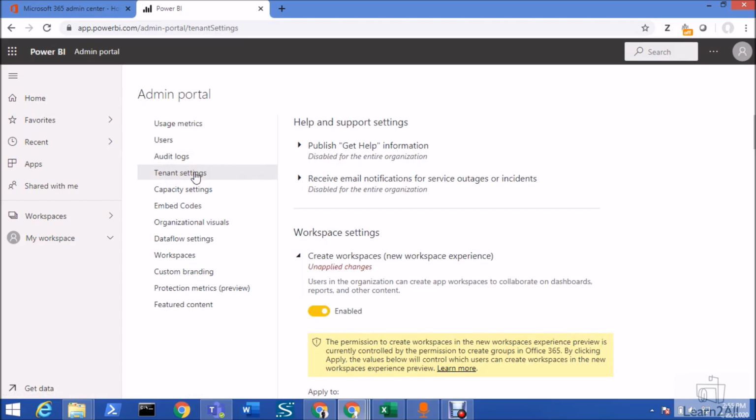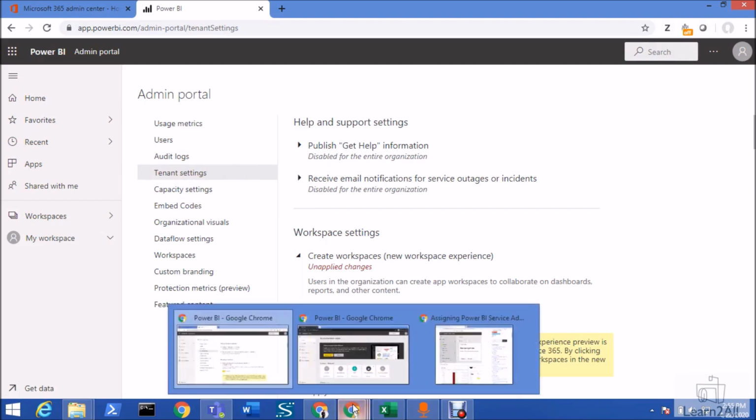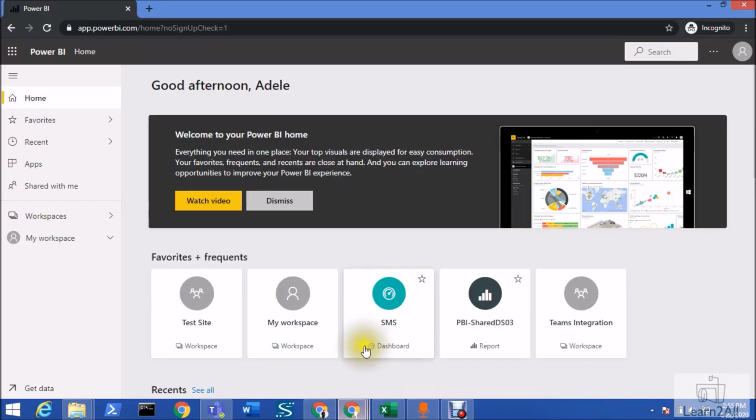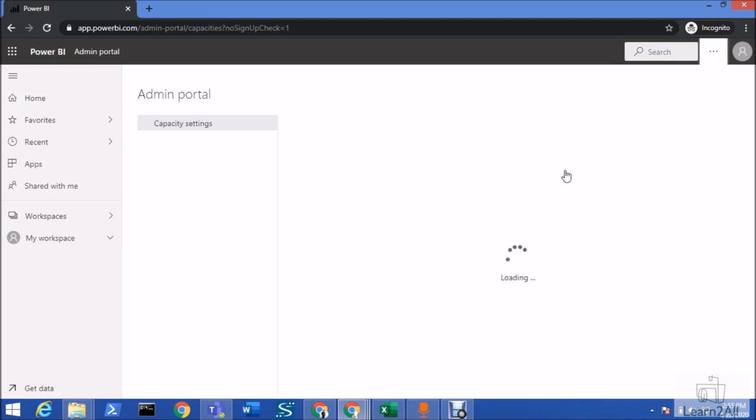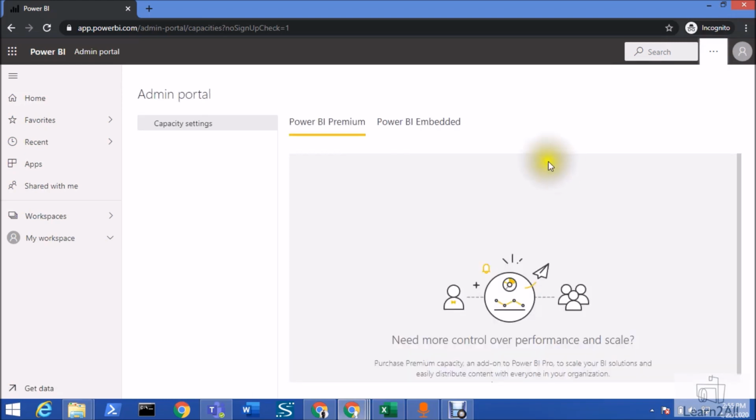Now what if a user does not have access of Power BI service admin? Let's say currently I have logged in with another user. The user is Adel. Now let me open Power BI service administrator. When I open the admin portal with Adel's account, I can view only capacity settings options over here. I do not have full privileges of this admin portal.